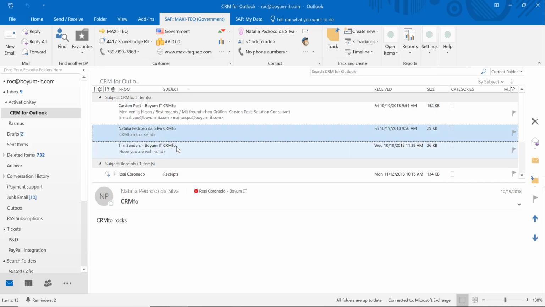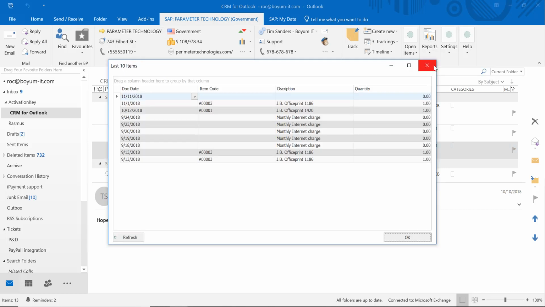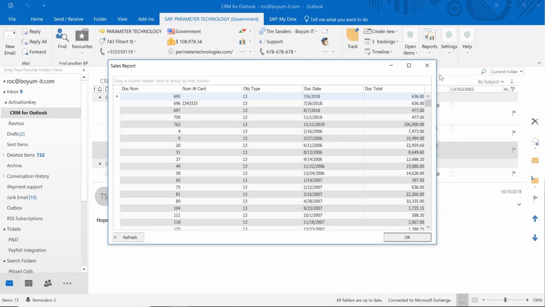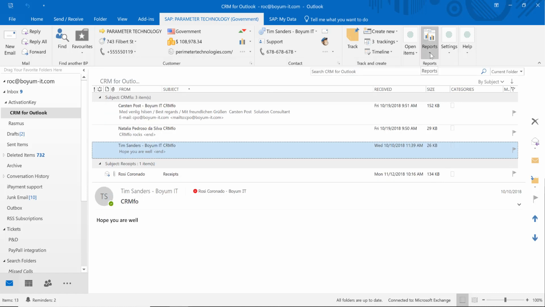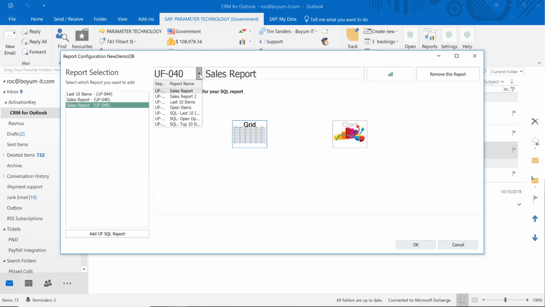If I go back to Tim, who is Perimeter Technology, and I run the last 10 items, you see it's different. It looks at the business partner. And right here is a sales report for this business partner. So you can create your own reports and attach them here, but you need to have the B1 usability package running because the SQL reports come from the universal function from the B1 usability package.